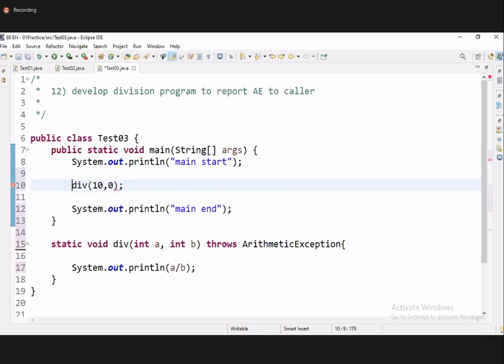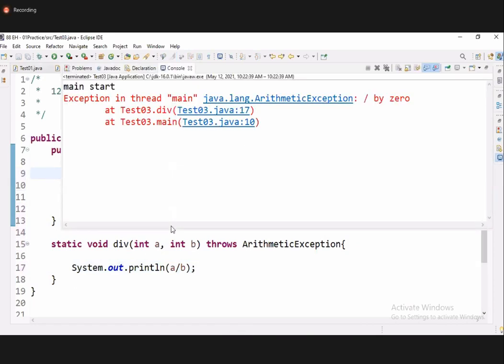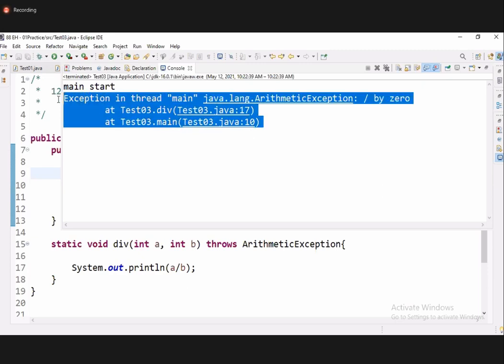Tell me now. When he called div of 10 comma 0, 10 comes to the a parameter, 0 comes to the b parameter, and the exception is raised here, arithmetic exception. That exception is passed to the main method. The main method execution terminated abnormally. Look at that, the exception was raised in the div method at line number 17. It came to the main method. Main method terminated normally or abnormally? Abnormally.